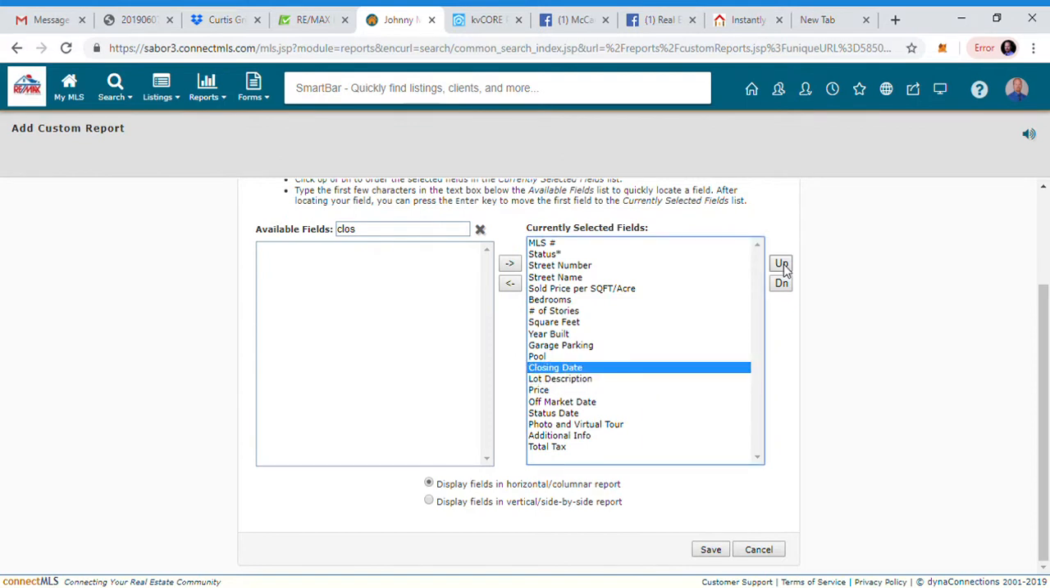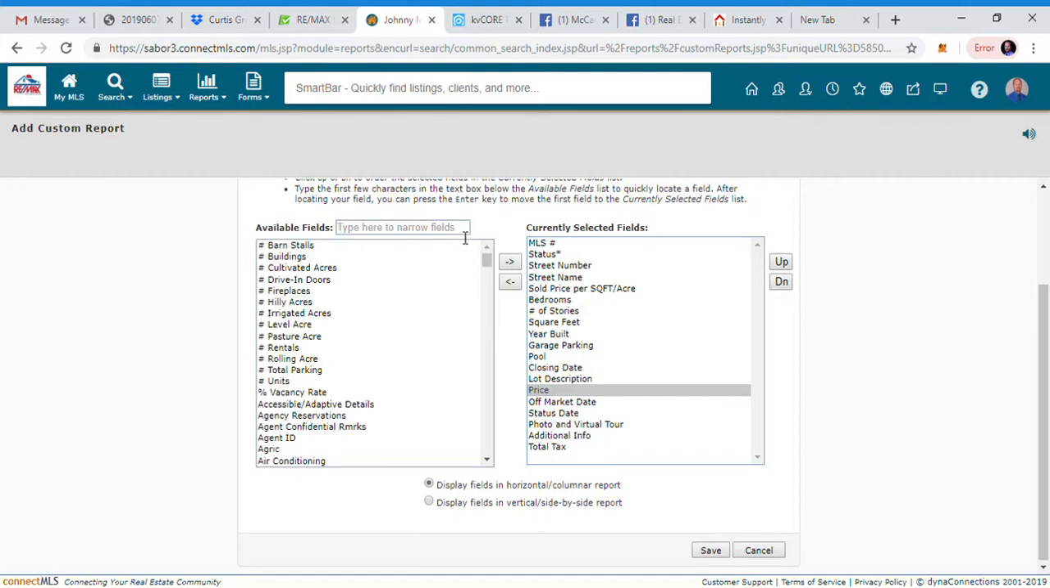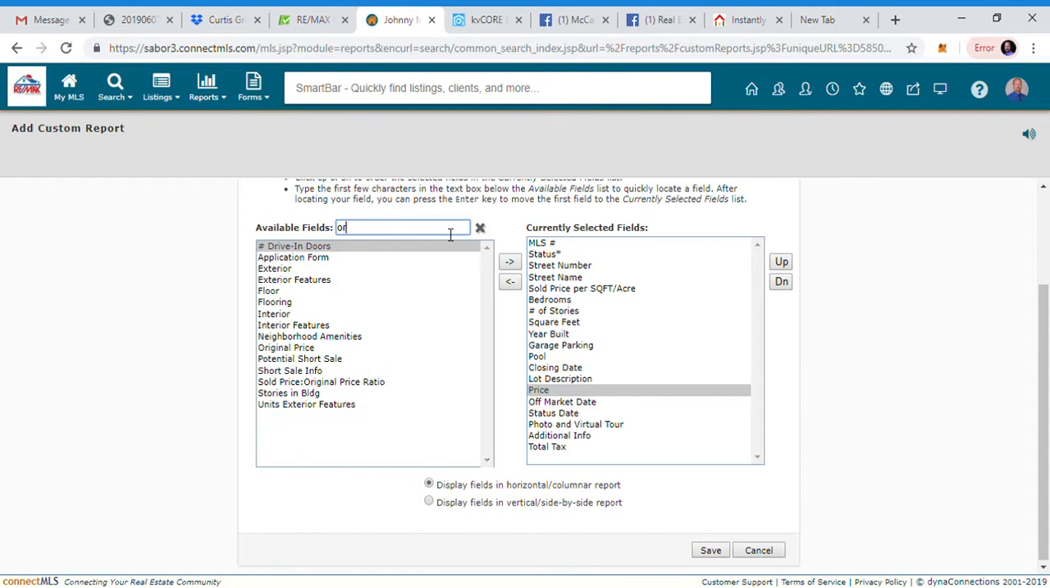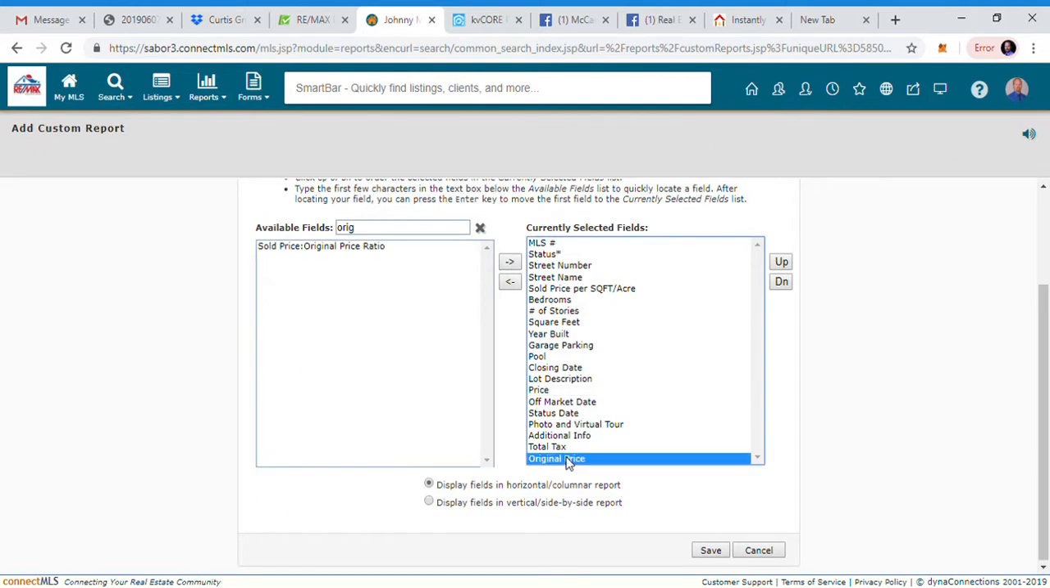Now the next thing that I want is original price. Now here it says price, but I don't want just price. I want the original price. Okay? And the reason I want the original price and not just the price is I want to know what it was originally listed for, as opposed to what it sold for. So I'm going to bring that up after lot description. I'm sorry, after closing date. Right, my lot description should be above the closing date. Okay, so then I have my original price.